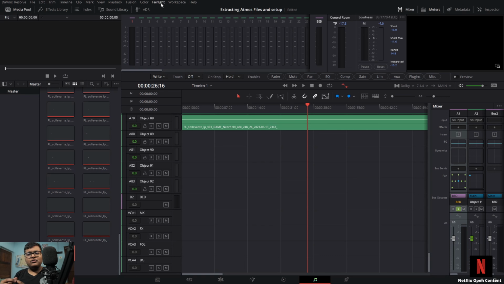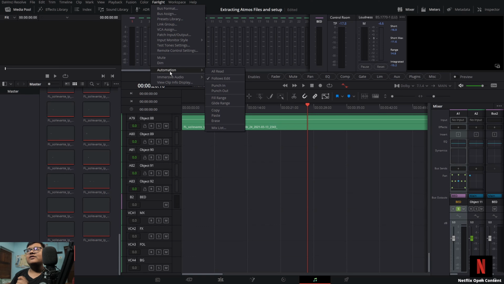So how to view this panning data and the automation? If you have not seen the automation in Fairlight in detail, you can go up there and check it. I'll just briefly tell you.